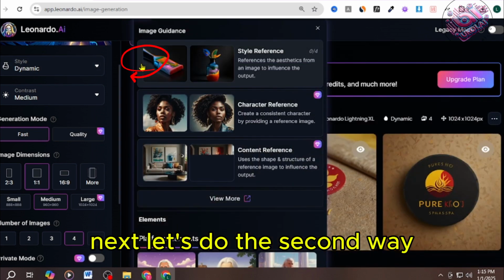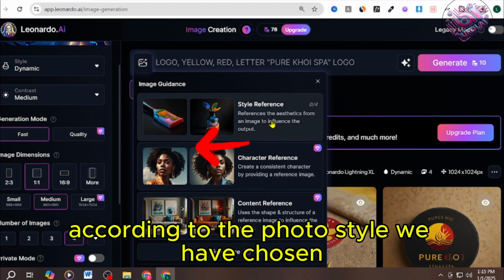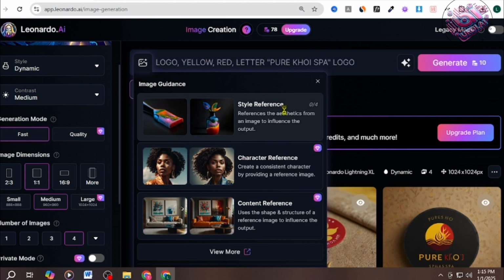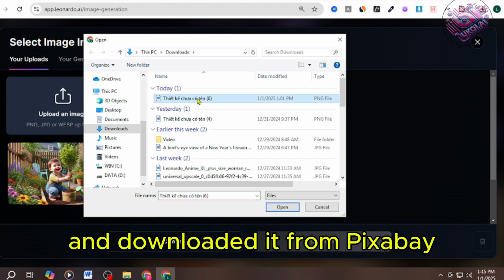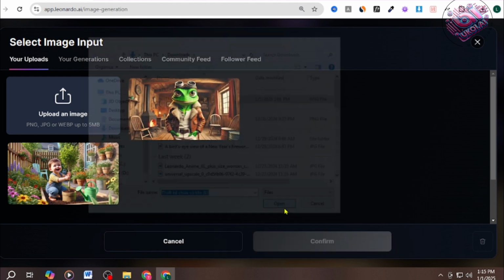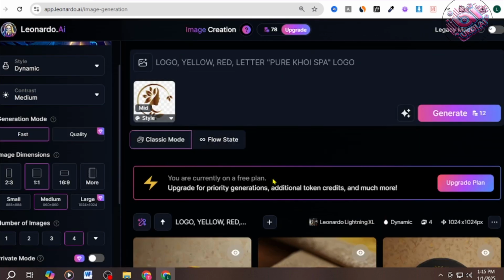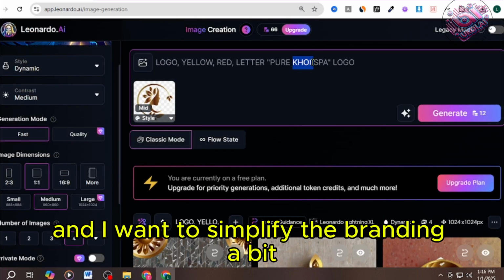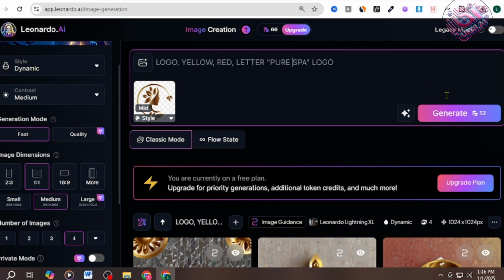Next, let's do the second way, which is to create a logo according to the photo style we have chosen. Then I uploaded the photo I selected earlier and downloaded from Pixabay. And I want to simplify the branding a bit so that the logo can be seen more clearly.